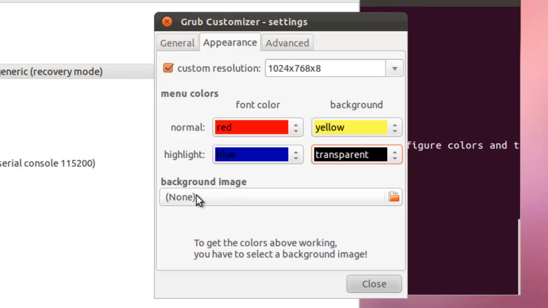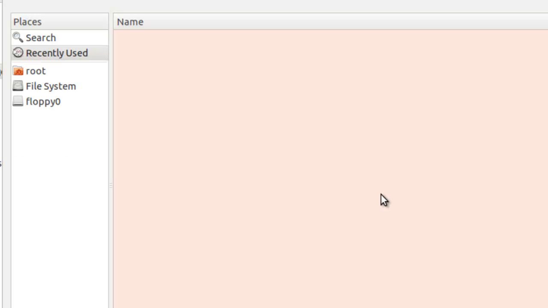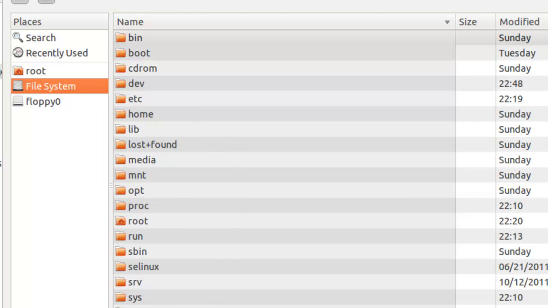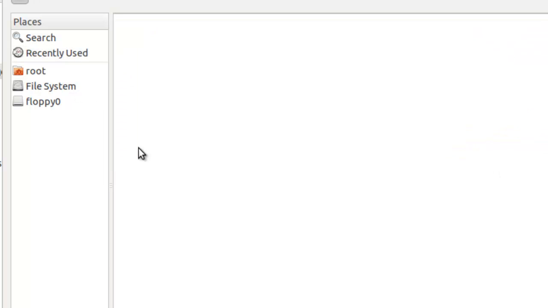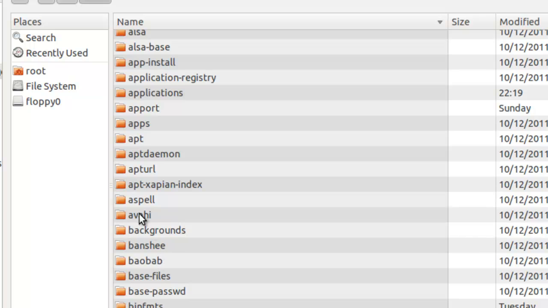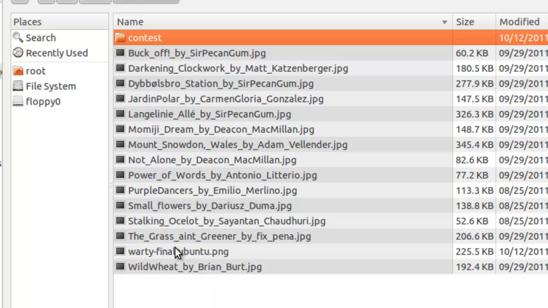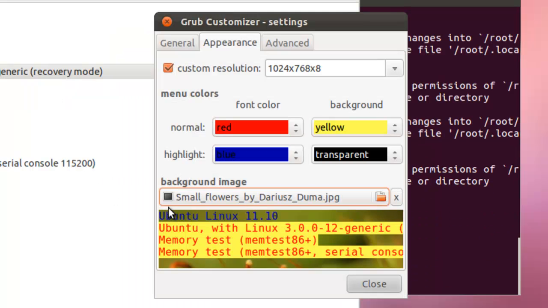Now under background image, you can select a background image for your Grub menu. Go into usr, share, backgrounds, selecting small plus. You can see a preview here.